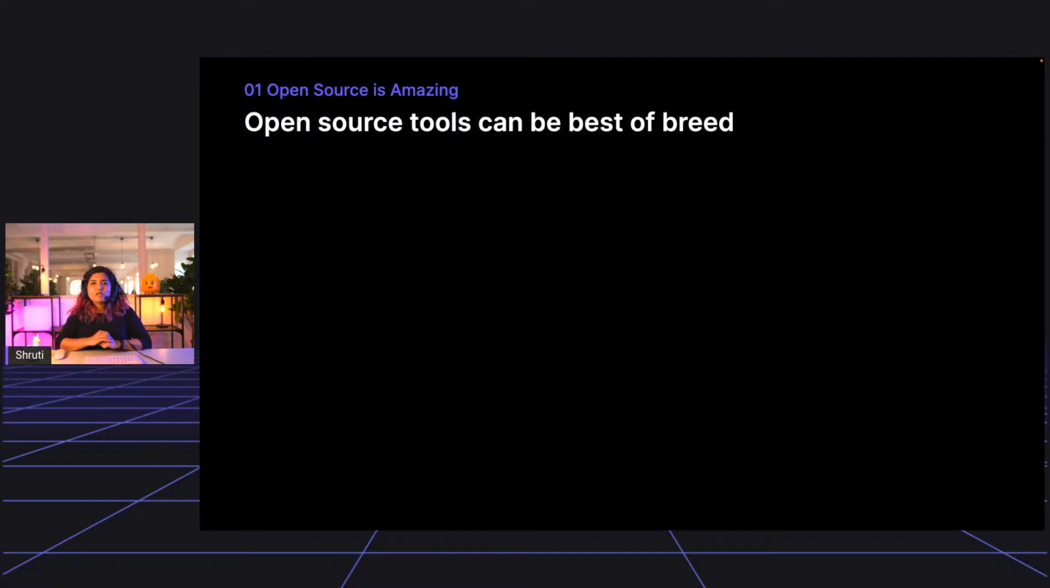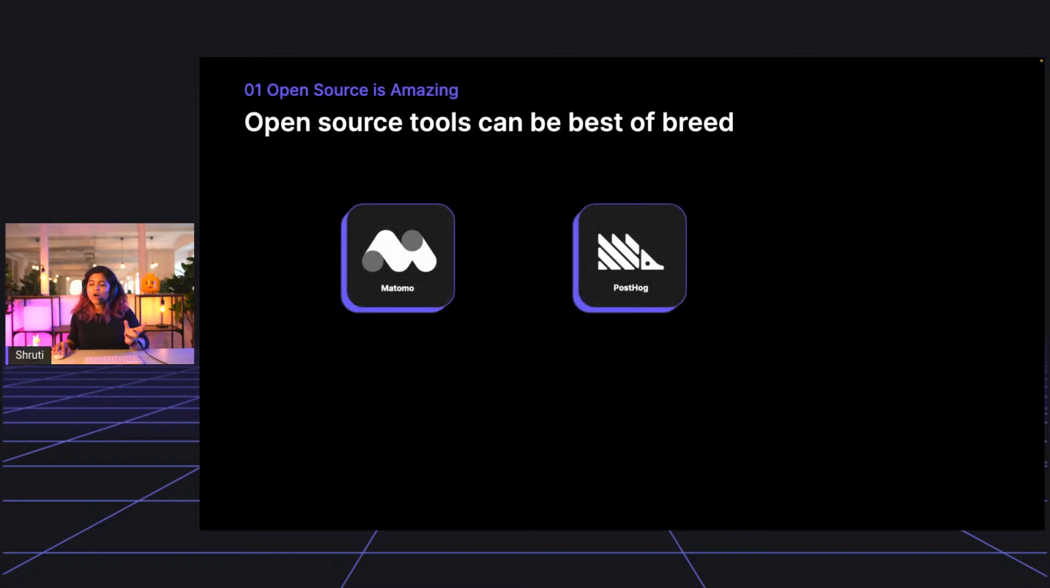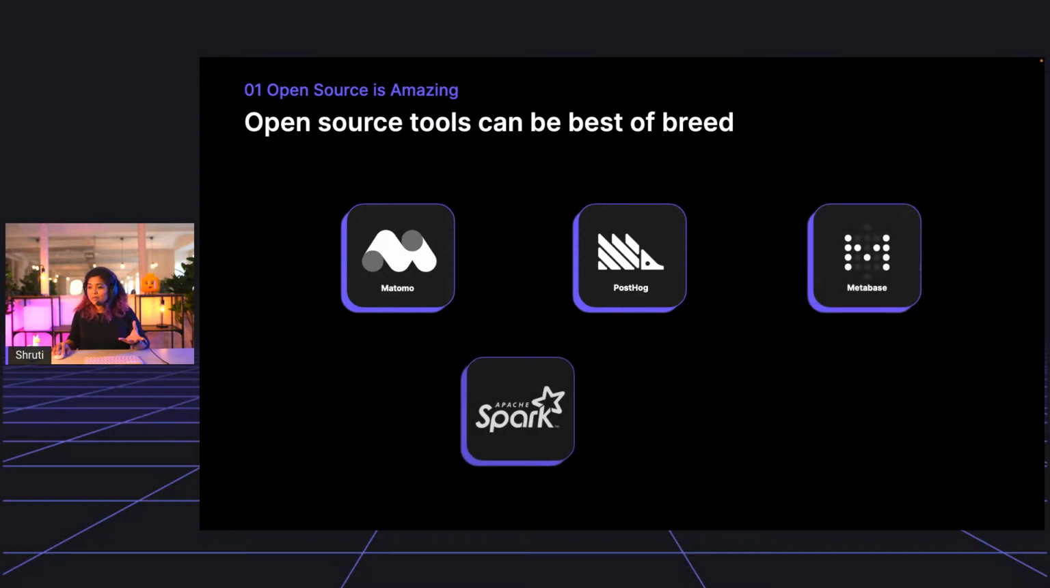Now, open source is not just for data privacy, data control, or just because it's free to use. Open source is no more just the free version of SaaS. If you see some of the tools that have been coming in recent times, let's consider the analytics world, some of them are actually best-of-breed tools. Depending on your use case, there are different open source tools like Matomo, PostHog, Metabase, Apache Spark, and Plausible Analytics. All these tools are actually best of breed depending on what use case you want to use them for.